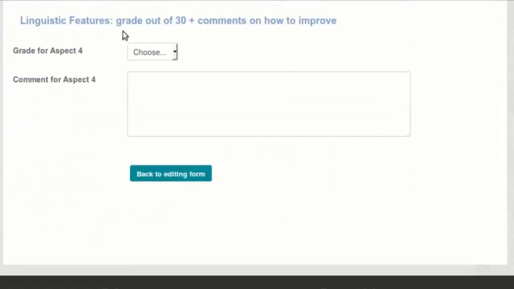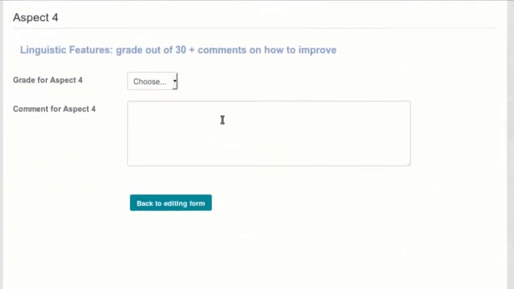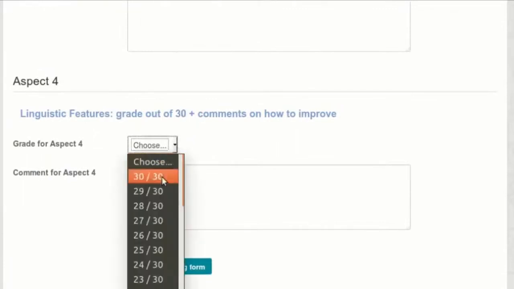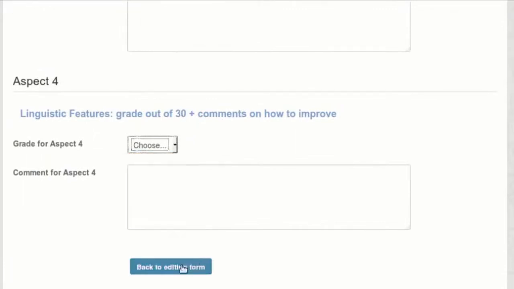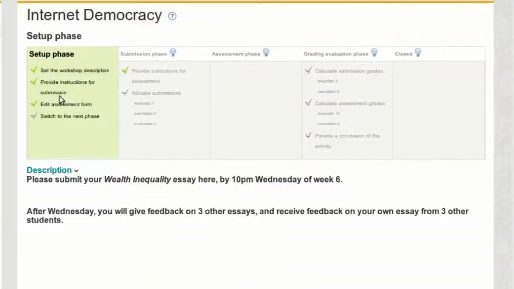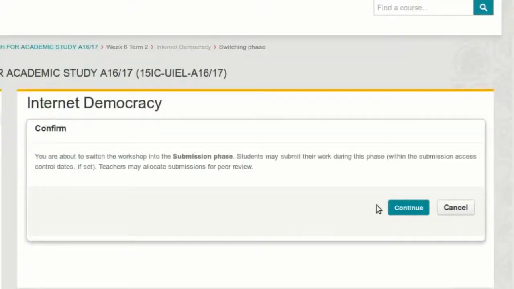And after Aspect 4 there's nothing. So that looks alright. I might just check that if this says 30, this is 30, yes, I've done it alright. So I can go back to editing the form. And then save and close. Now I'm happy with how this looks. I can switch to the next phase, either by clicking here or just by clicking on the light bulb here. It wants me to be absolutely certain, and I am.